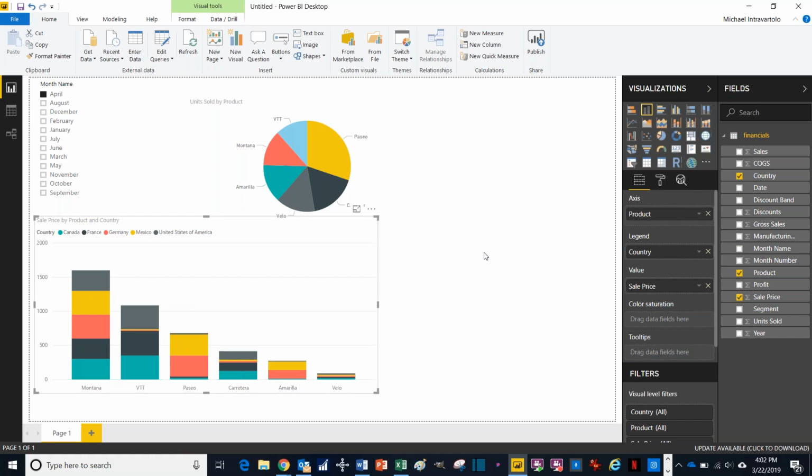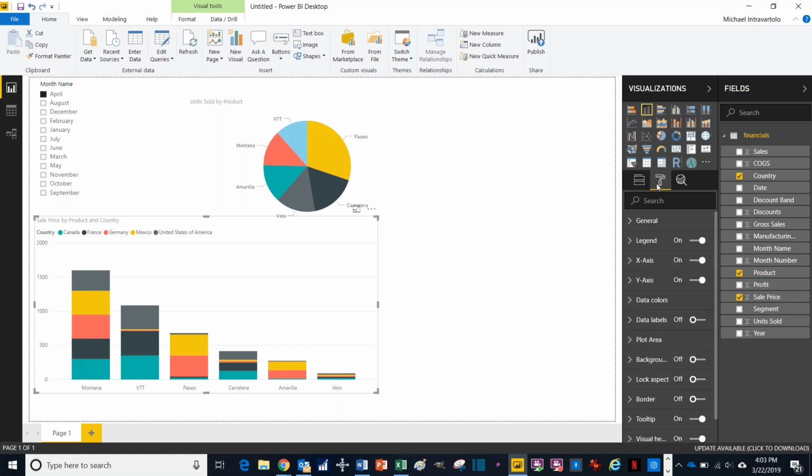All right, we got our visualizations, but we're noticing that the colors don't line up with our brand's colors. How do we change it? Is it hard to change? Is it time consuming? The answer is no, not at all. We simply go over here to the paint roller icon that's labeled format. We click it. Now we can go right down here to data colors, and we can choose what color we want.